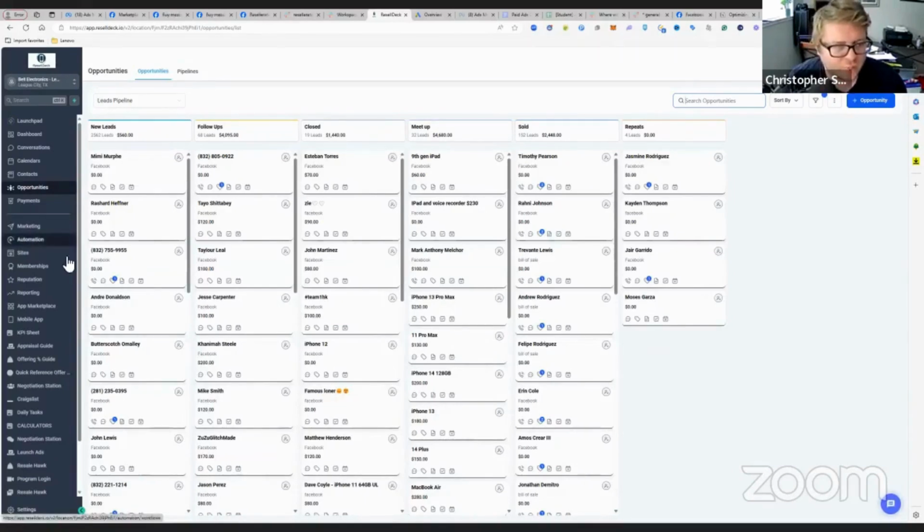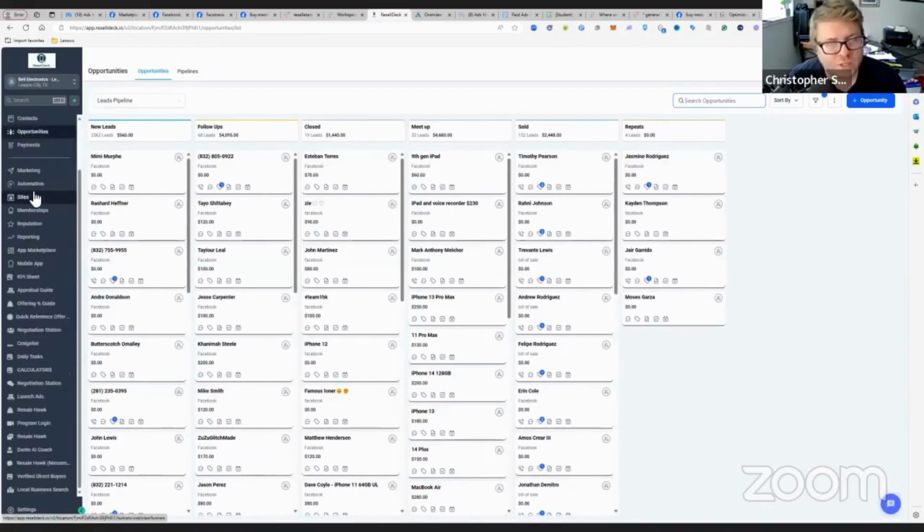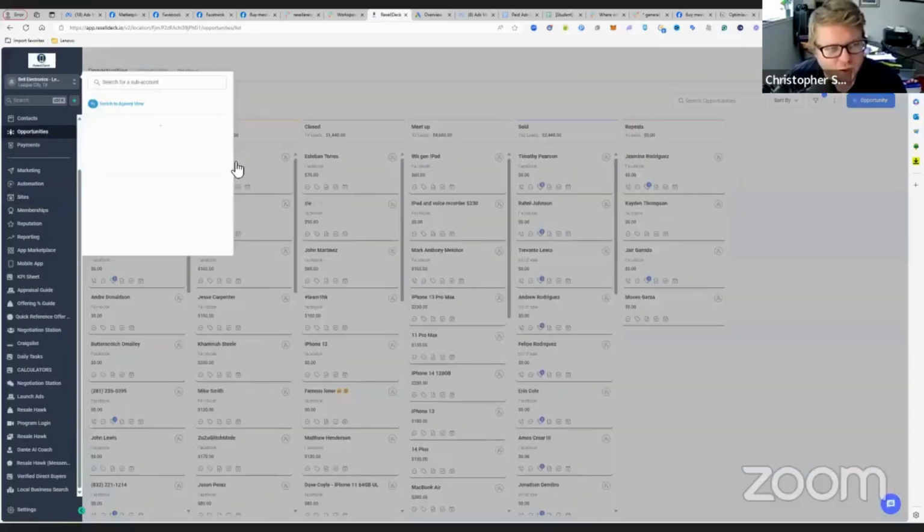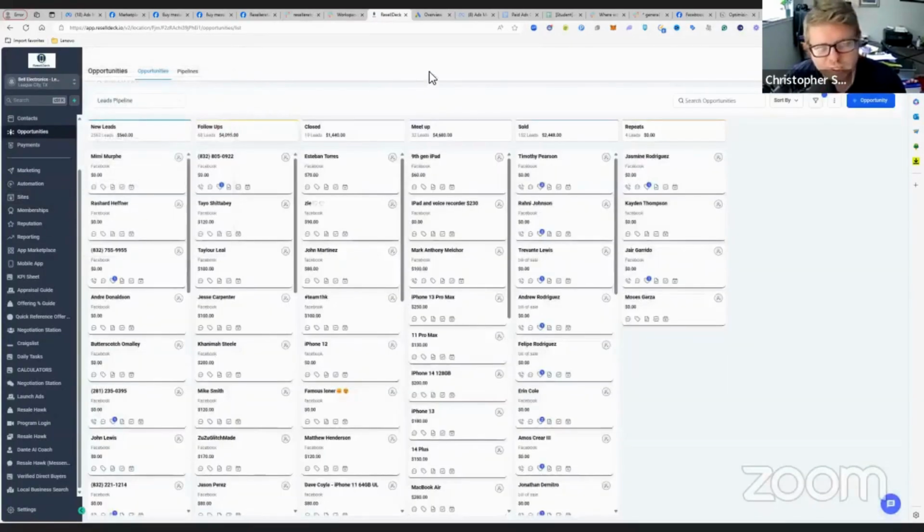We got automations already built in. We got some AI automations coming out soon too, which is going to be pretty cool. Hoping to get it to be able to read a message and see if they need to be followed up with. And we got all sorts of tools built in. So Resell Deck definitely makes the game a lot easier.